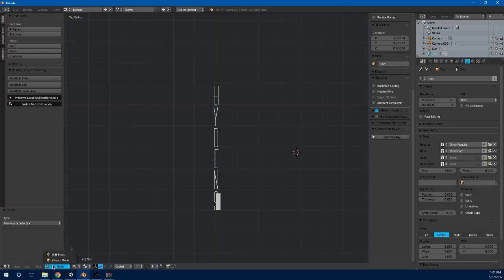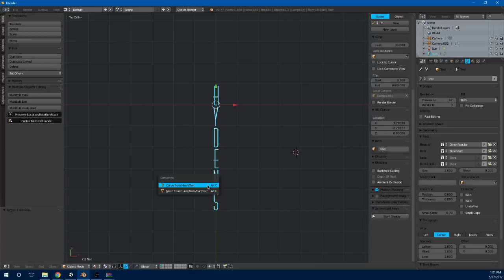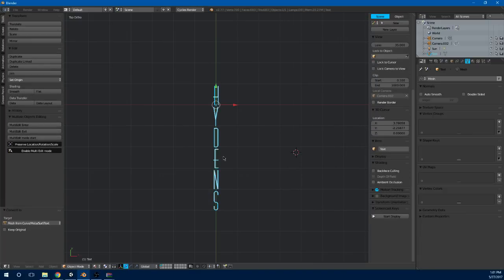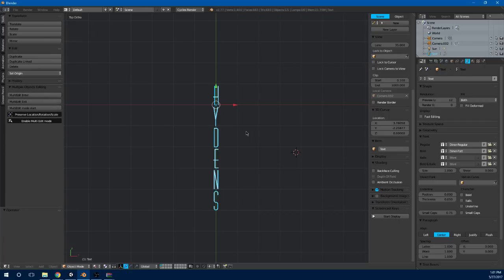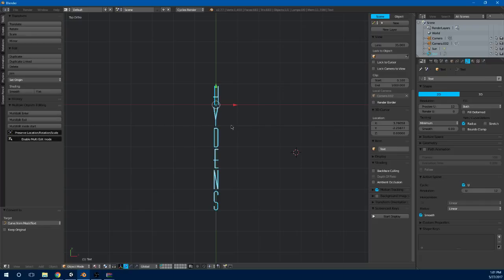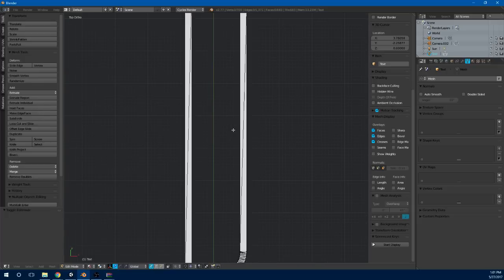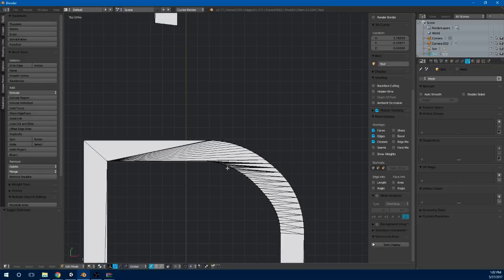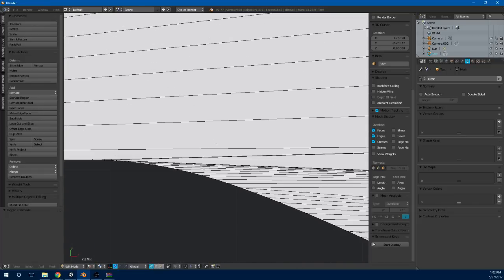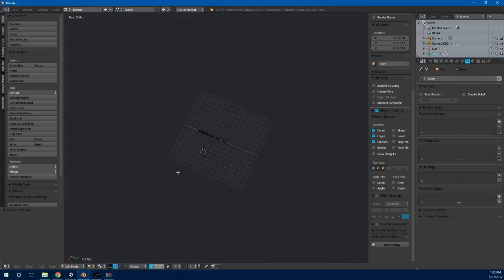Select your text, then do Alt-C, convert. Okay, that's what it was. So, we go to object mode, Alt-C, convert to curve, and then... wait, no, I did it wrong. Okay, wait. Convert text to a curve, like that, and then Alt-C, make a mesh. There we go. That is one detail. Look at that. That was its curve.